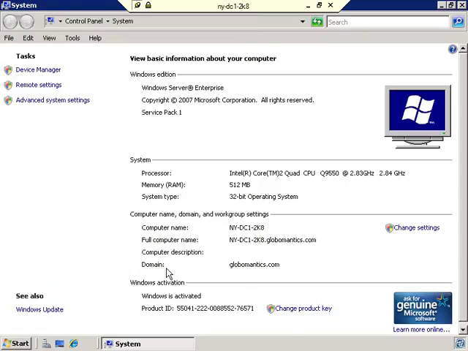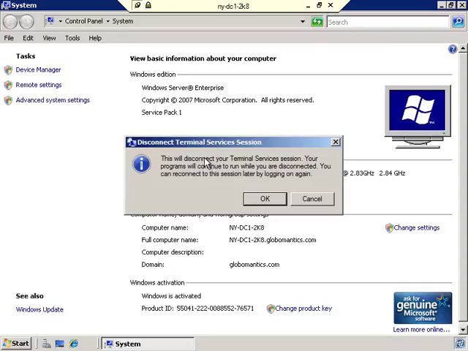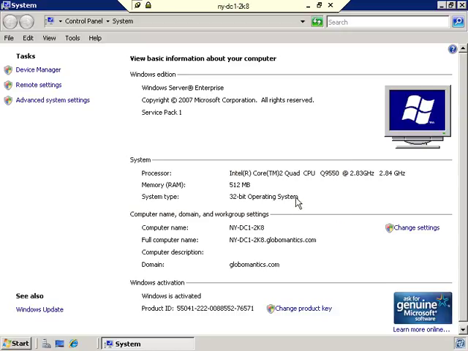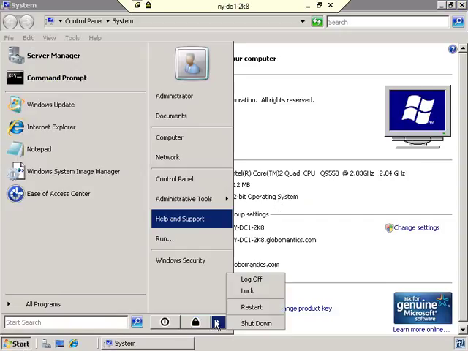I'm going to cancel out of here, and a couple things I want to tell you about remote desktop connections. If you just click this X right here to close the connection, it's going to tell you that it will disconnect your session, but everything will continue to run. The session is still running. So if you truly want to end the session, you would log out just as you would if you were actually on the computer itself. That would completely close the session.